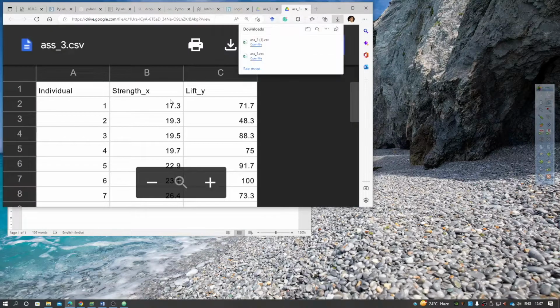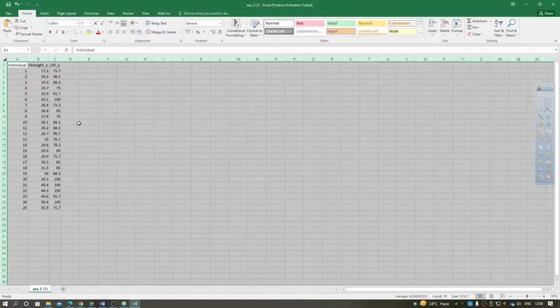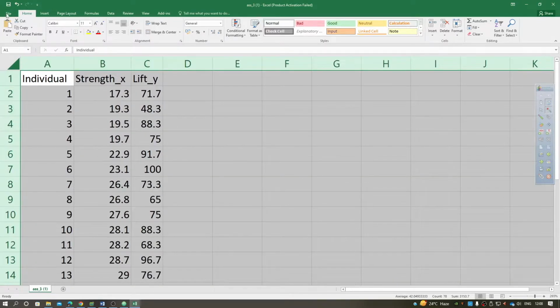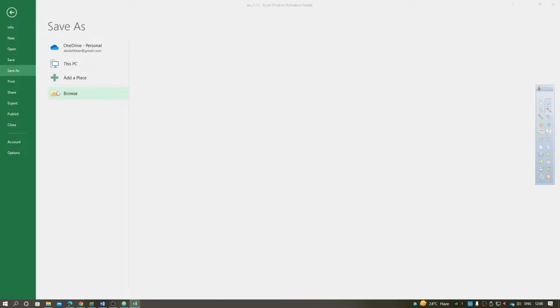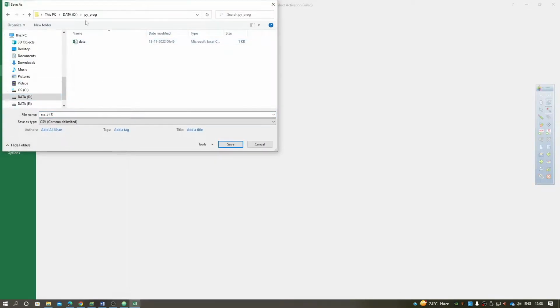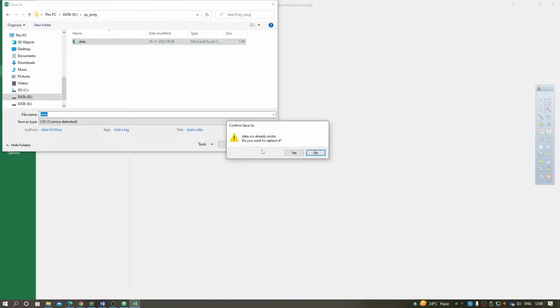Once the data is downloaded, we can open it as an Excel file. There are three columns of data. We can save it at a particular location where we want to save the programs. So we can go there. Py program is the folder we are considering as the path over here. So the data can be saved as a data file.